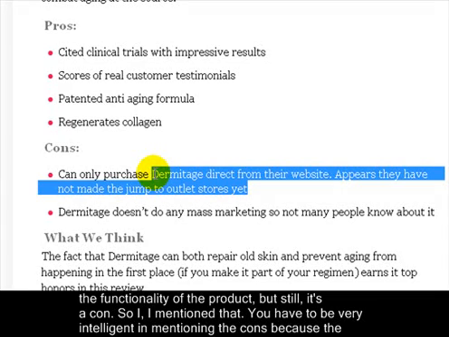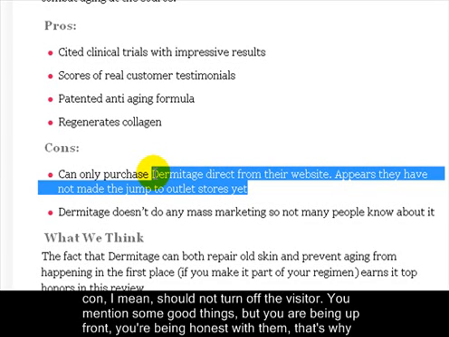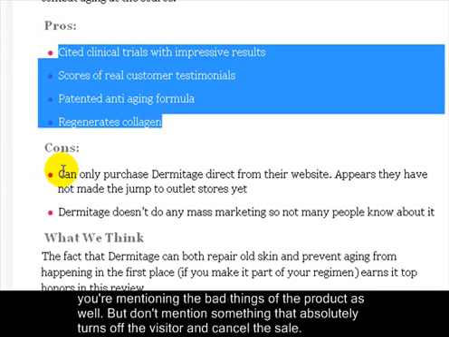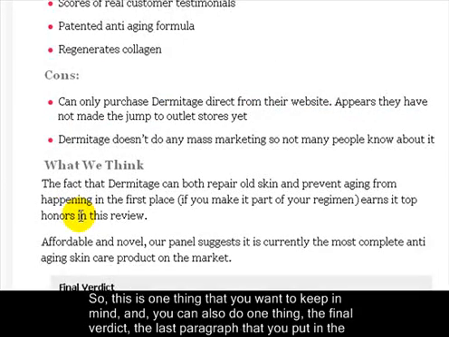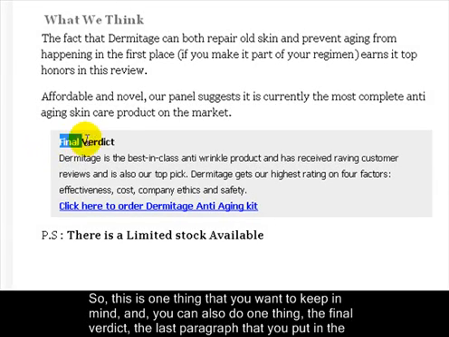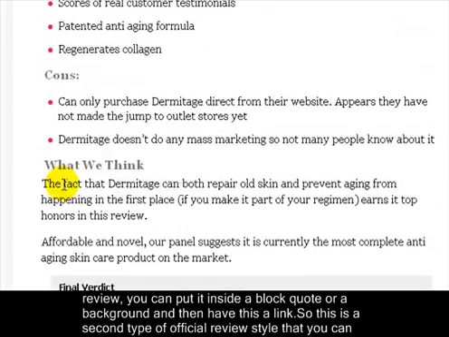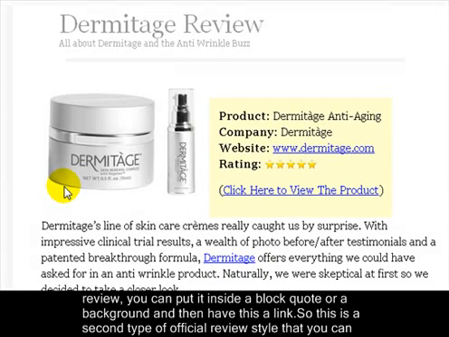I mentioned that you have to be very intelligent in mentioning the cons, because the con should not turn off the visitor. You've mentioned some good things, but you're being upfront, you're being honest with them. That's why you're mentioning the bad things of the product as well. But don't mention something that absolutely turns off the visitor and cancels the sale. This is one thing you want to keep in mind. And you can also do one thing: the final verdict, the last paragraph that you put in the review, you can put it inside a block quote, or a background, and then have this link. So this is the second type of official review style that you can follow.